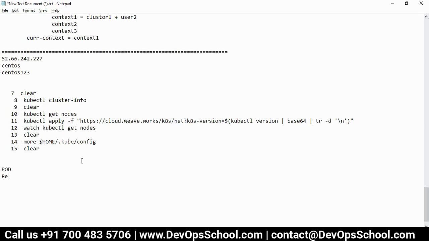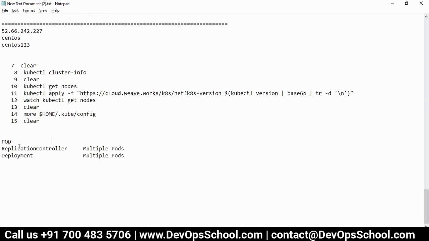We'll create a replication controller. Remember? We'll create a deployment. If you forgot, let me remind you. Pod, you know. Replication controller, multiple pods. Deployment, multiple pods. But in detail, I'll come back later. Let's create a pod. But before that, let me tell you guys, how do I know pod, replication controller, deployment, like that? How many more API services do we have?